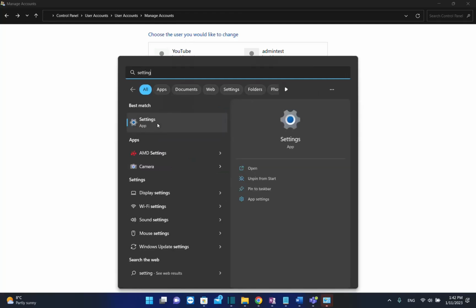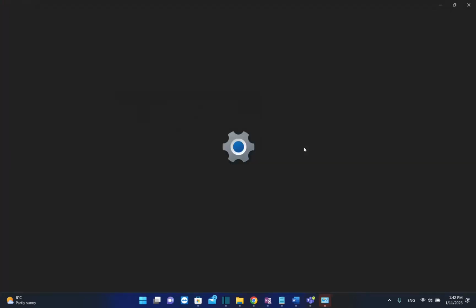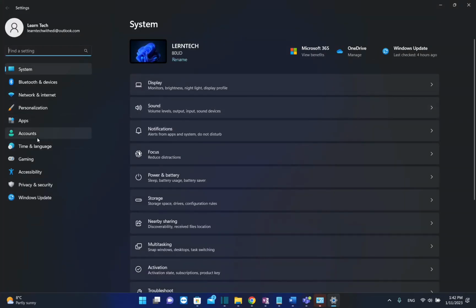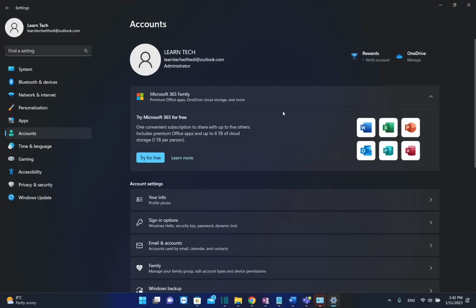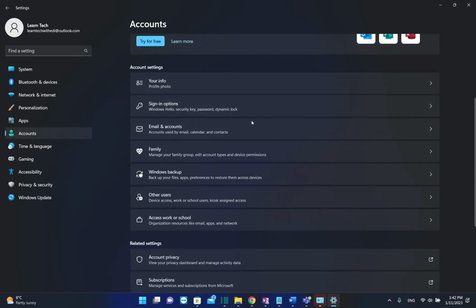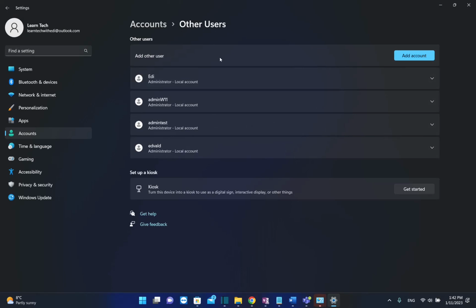Once you see settings, you click over it once in order to open. From the options on the left, you need to choose accounts. And now we scroll till we find other users. We click over here, and here we can see all the local users of this computer.